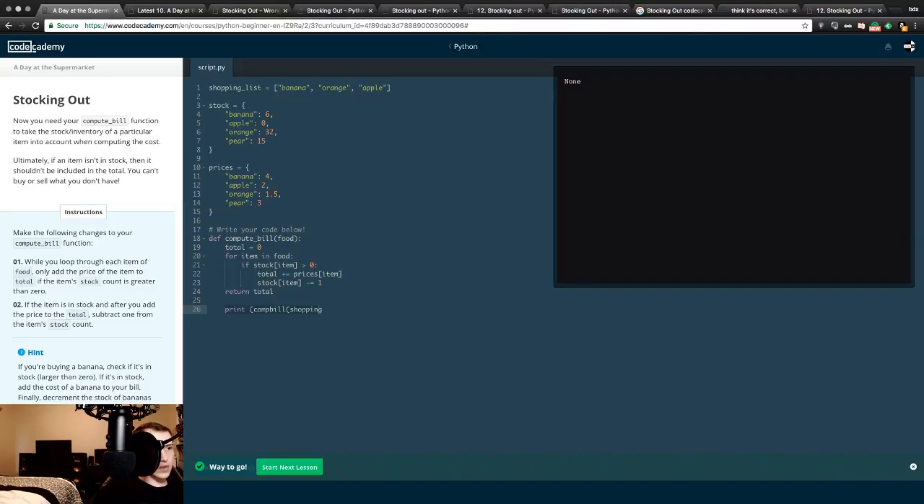Hint, though, if you're buying a banana, check if it's in stock, larger than 0. If it's in stock, add the cost of a banana to your bill. Finally, decrement the stock of the banana by 1. Finally! As in, that's it. That should be the last thing. But no, even if you were to run that, despite that being stupid, it would give us an error. But you actually have to remove printing. But they're never going to tell you that. Fascinating. Isn't that interesting? I think it's interesting.